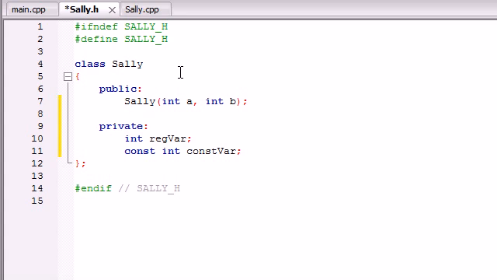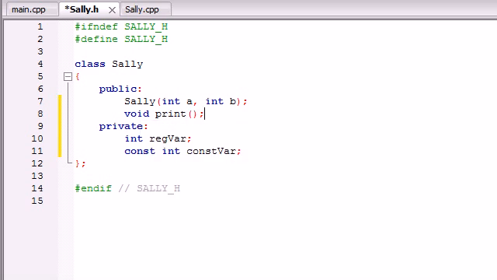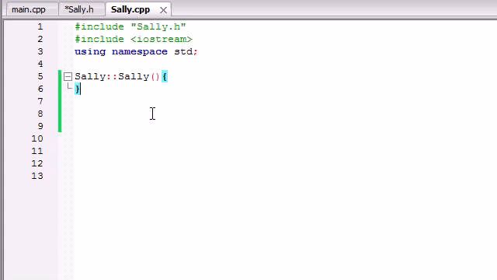But now that we have values assigned to these variables, we're going to need a way to print them out on the screen. So we'll make a function called print. Simple enough. So now we have a constructor that takes two values, assigns one to our regular variable, one to our constant variable, and then we'll print it out on the screen. So now we probably need to change our constructor around a bit. The first thing we need to make it do is take those two parameters, int a and int b.